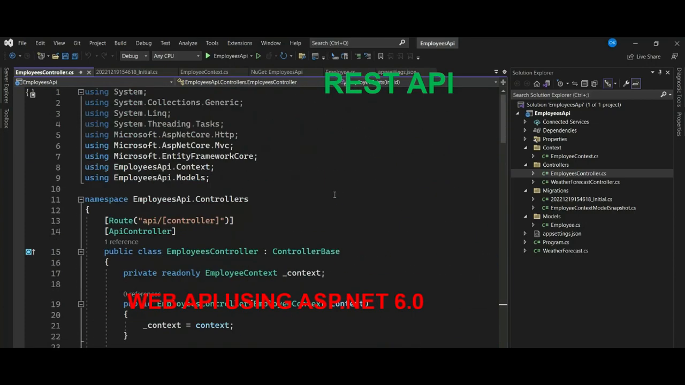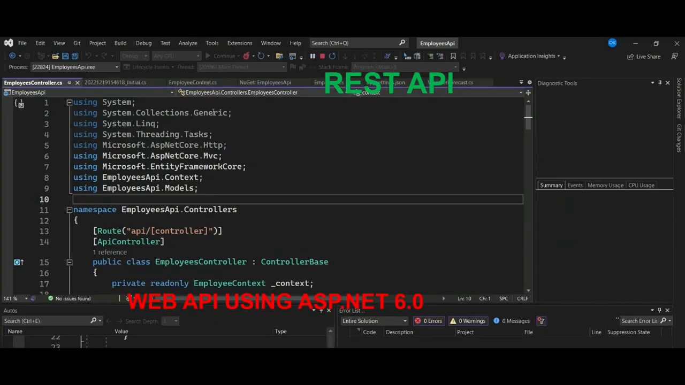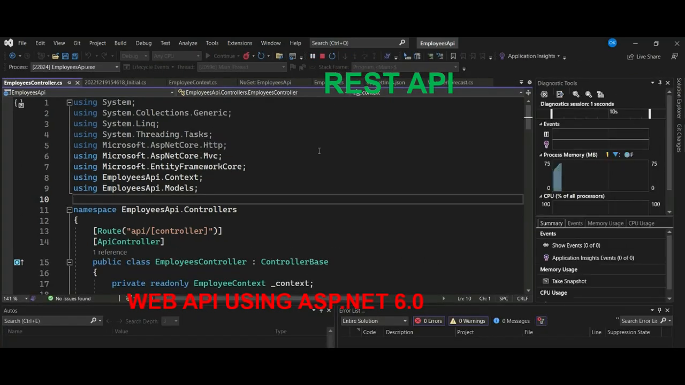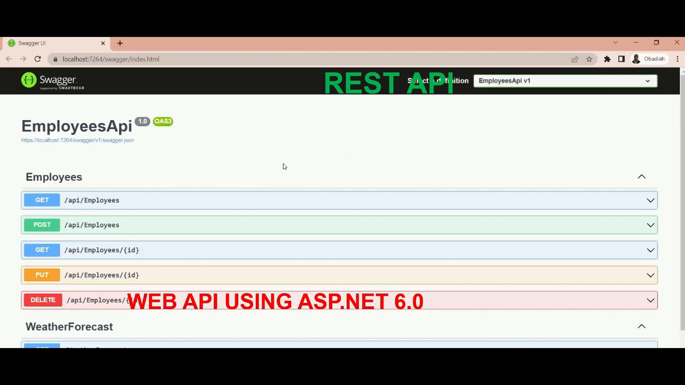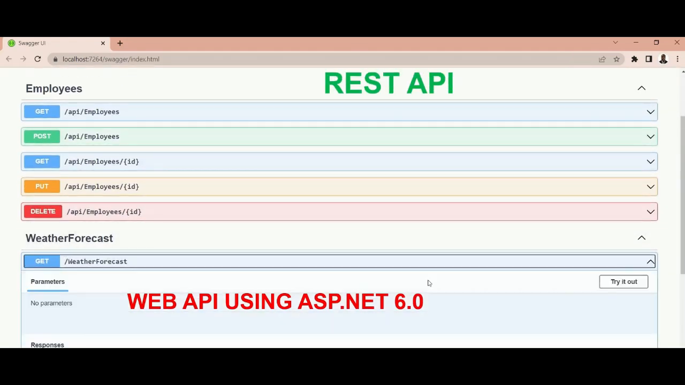So if we run our API, we'll be able to see we have those methods. Remember previously we only had a weather forecast with only one method, get.